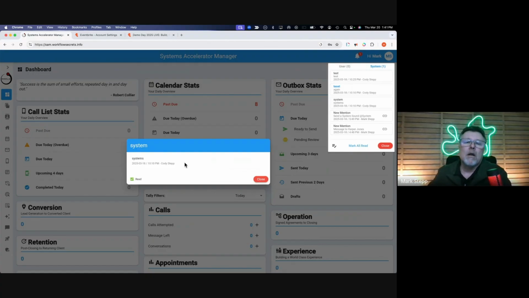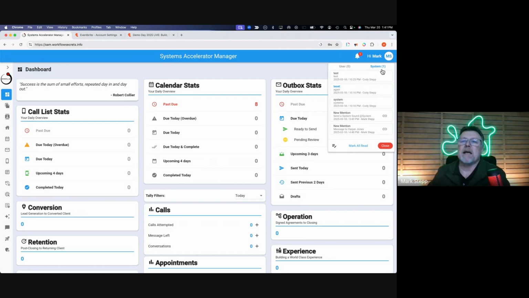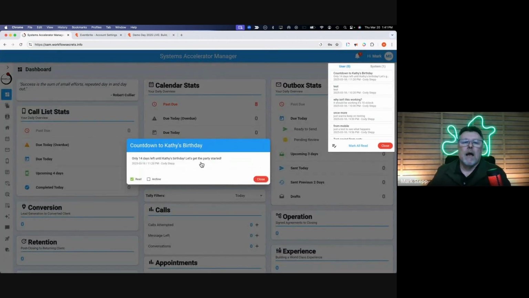If you are the account owner of the account, you'll also see an archive option here that will allow you to remove it from the list, but only the account owner can remove that from the system side. For the user side, though, whenever you go into one of these, it'll say whatever the message is, who it was, when it was sent, who it was sent by. Here's the archive, and mark it as read or whatever.